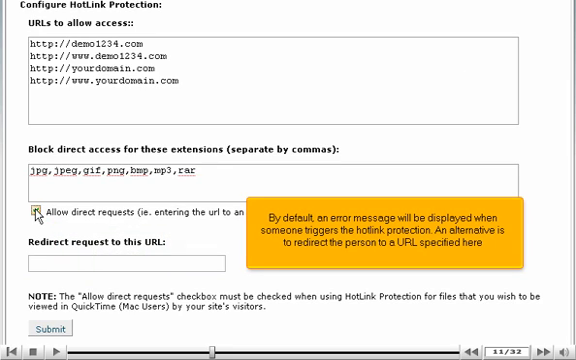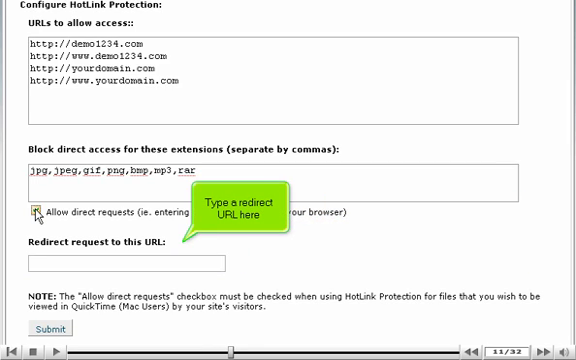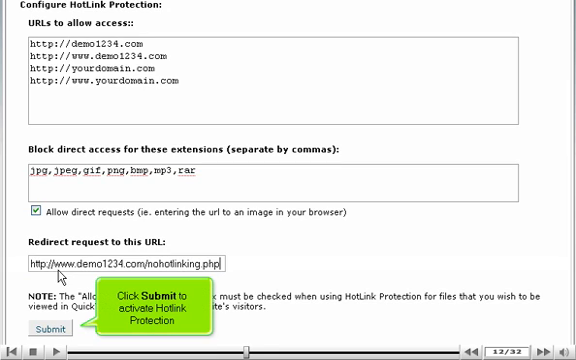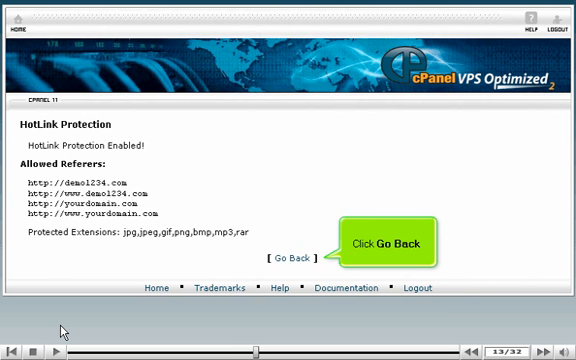By default, an error message will be displayed when someone triggers the Hotlink Protection. An alternative is to redirect the person to a URL specified here. Type a redirect URL here. Click Submit to activate Hotlink Protection. Click Go Back.